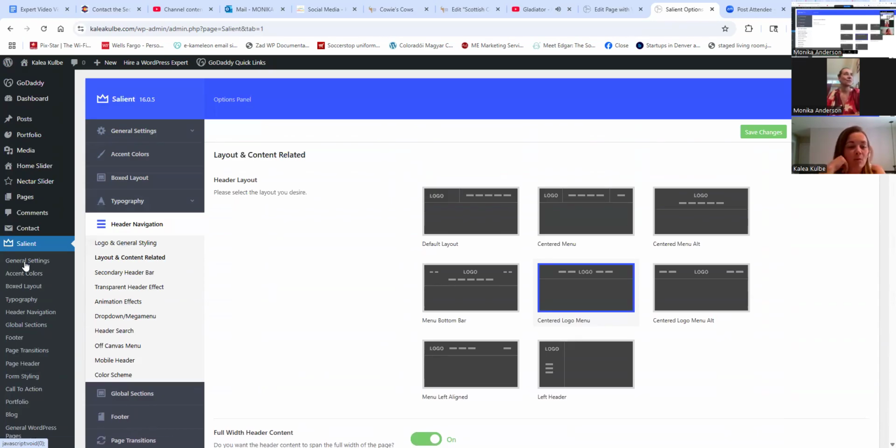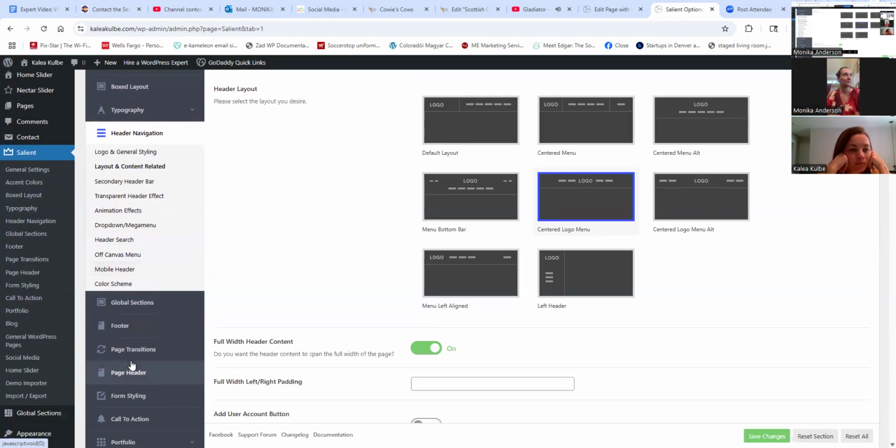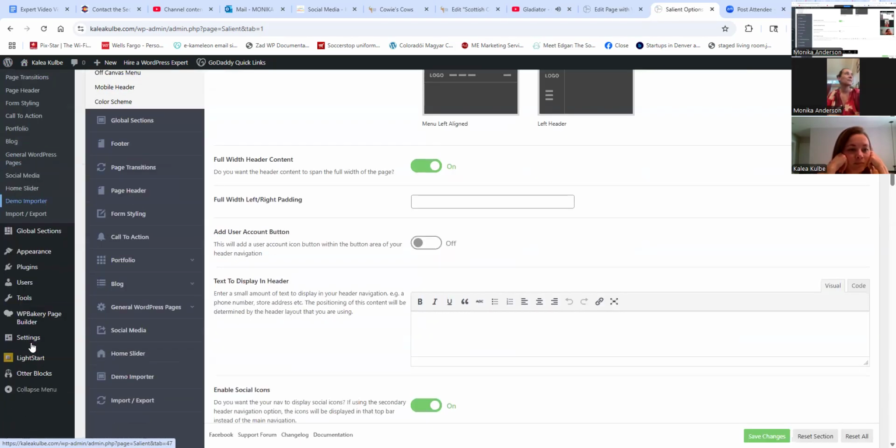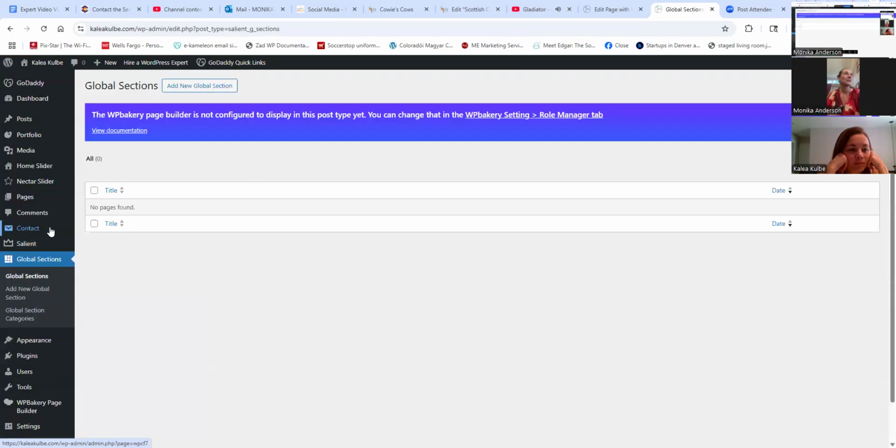So this is where the mobile settings and the desktop settings are. And the accent colors and everything, typography, everything. So all these here on the left side all belong to the theme, and they are the same as here on the left side. So just a zillion settings. All right, global sections are not something we're going to touch, but there is nothing in here anyways.